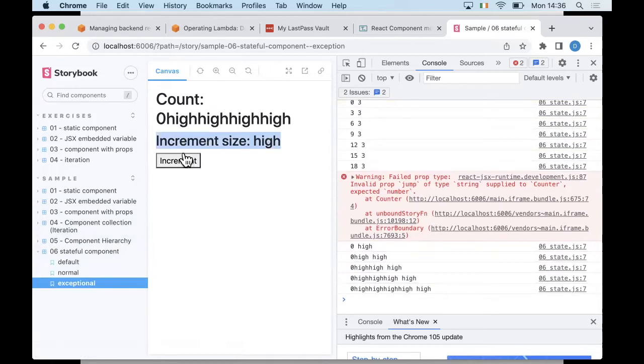The type checking that React performs, it's not so much that it throws an error back to the user. What you need to do is look at the console. It'll actually put an error into the console. It's more for the developer than the user.